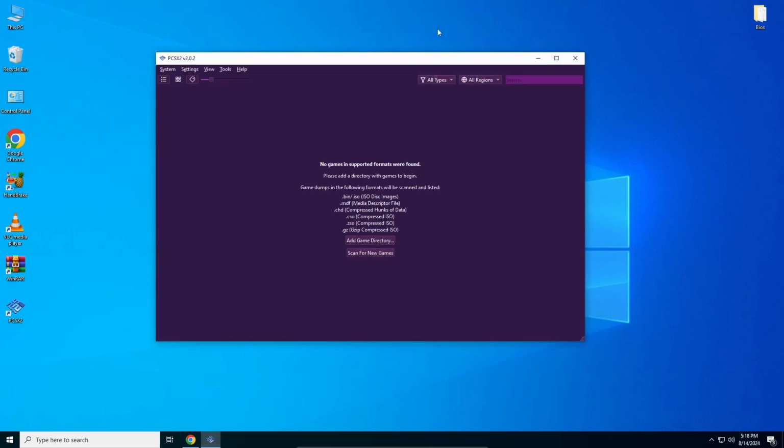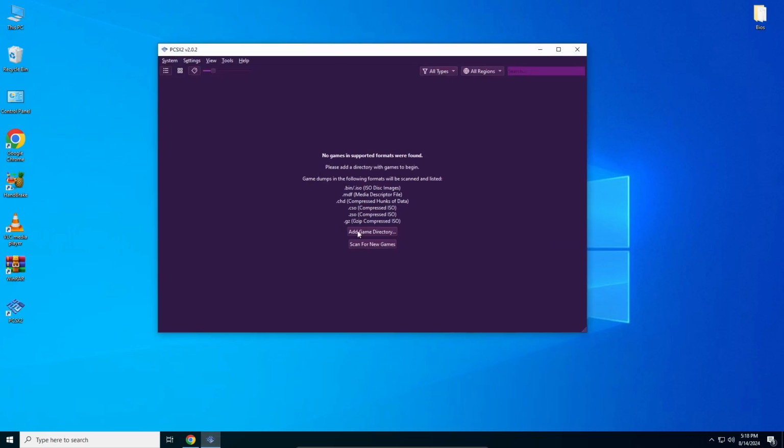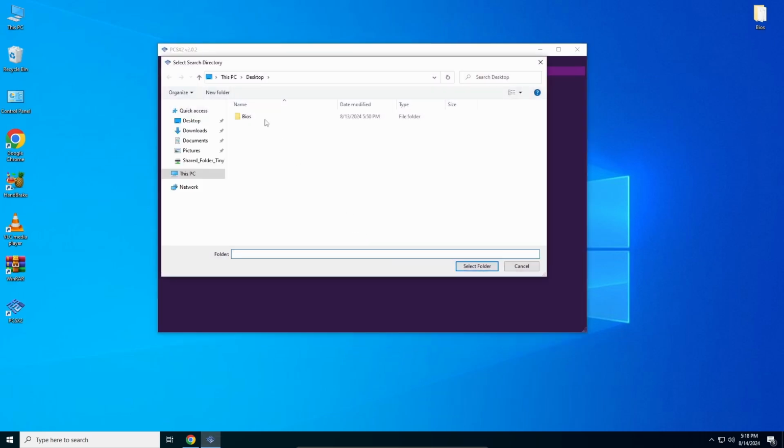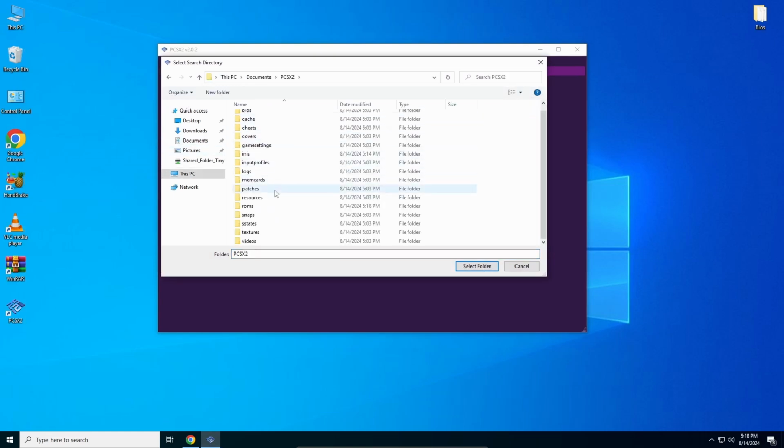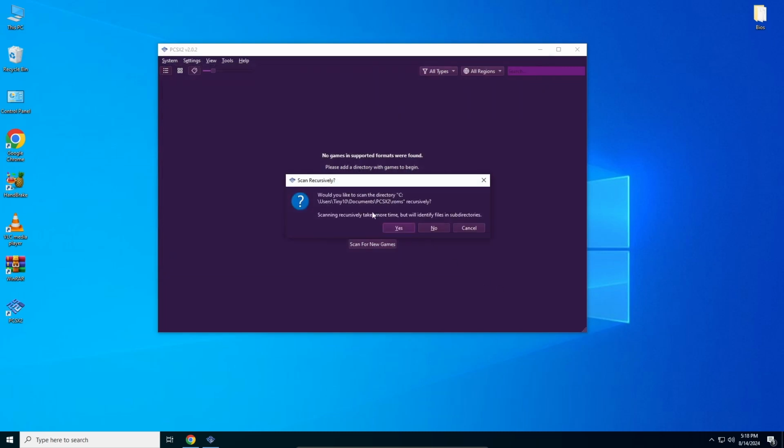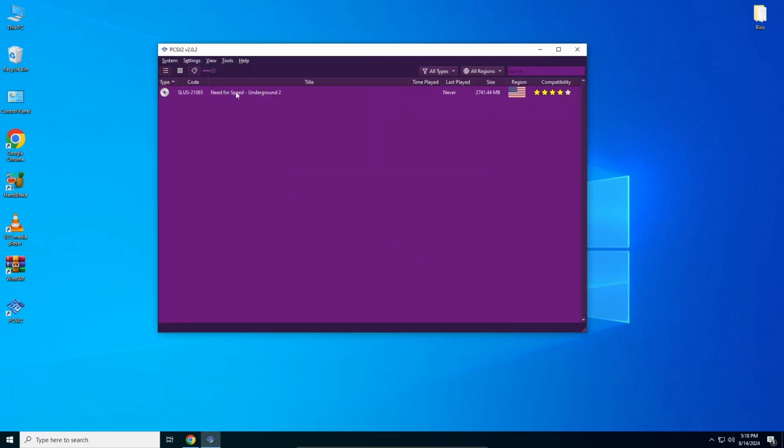Once it's here, I'm going to close this. Now open back my PCSX2 right here, and say add a game directory. We're going to go into the documents, navigate into the PCSX2 folder, and click on the folder that we just created. Select folder, and it asks whether to scan. Yes, and you can see the game has appeared. If you click this, our game will be here, and now double clicking it will open the game.